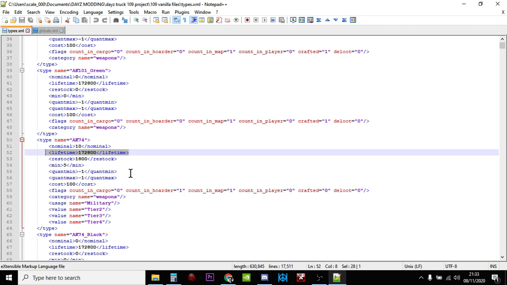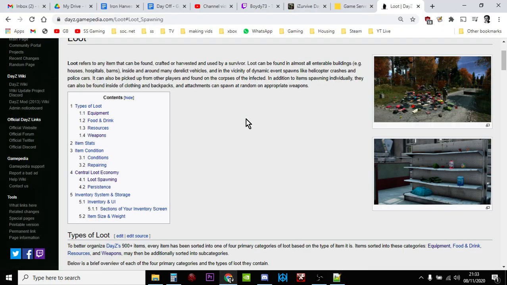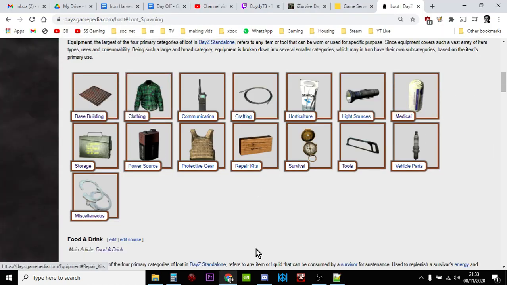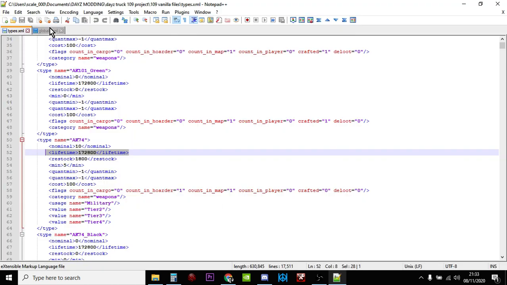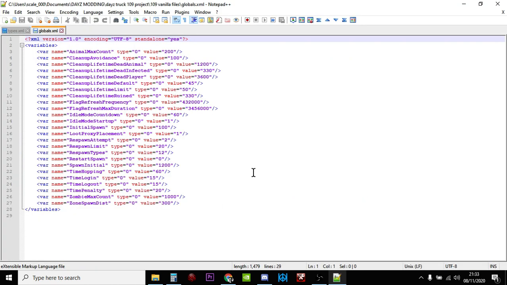Why haven't they disappeared? Why hasn't the central loot economy that DayZ uses to control loot made them disappear? And the answer is in your globals.xml file. So if you look in your globals.xml file, you'll probably see things like time penalty, zombie max count, spawn hopping, all this sort of stuff. But also, the really important one is here, idle mode countdown.